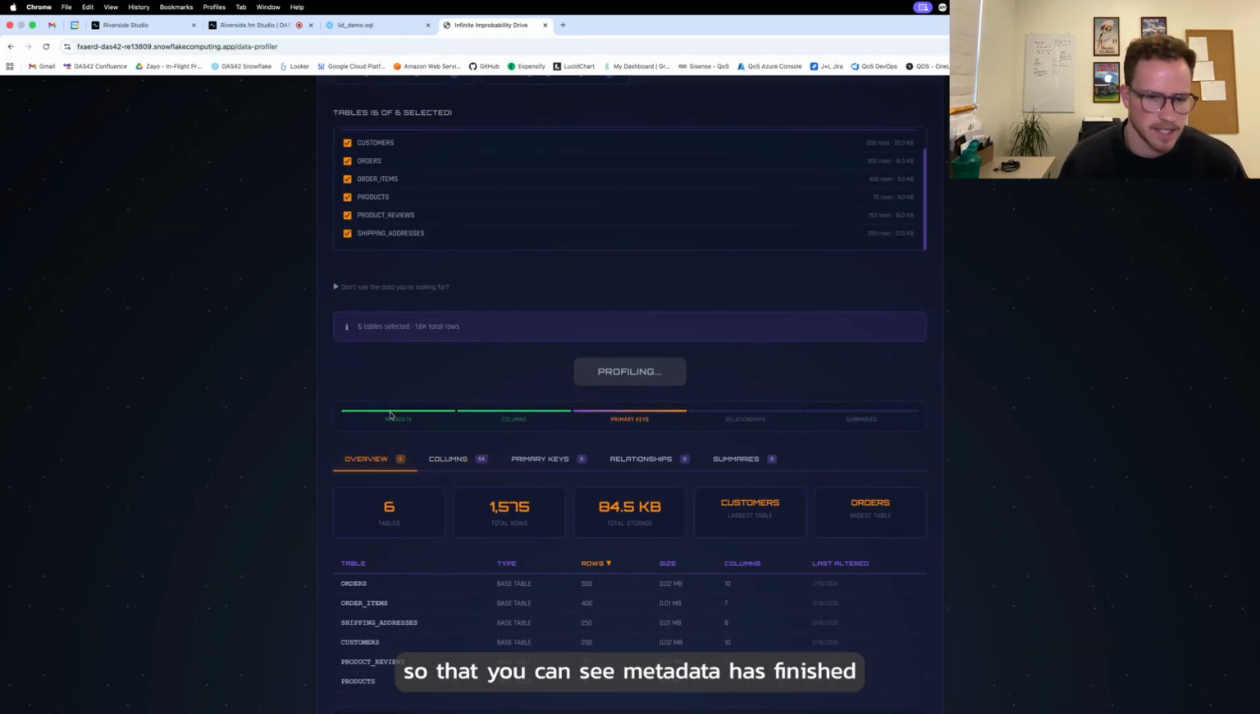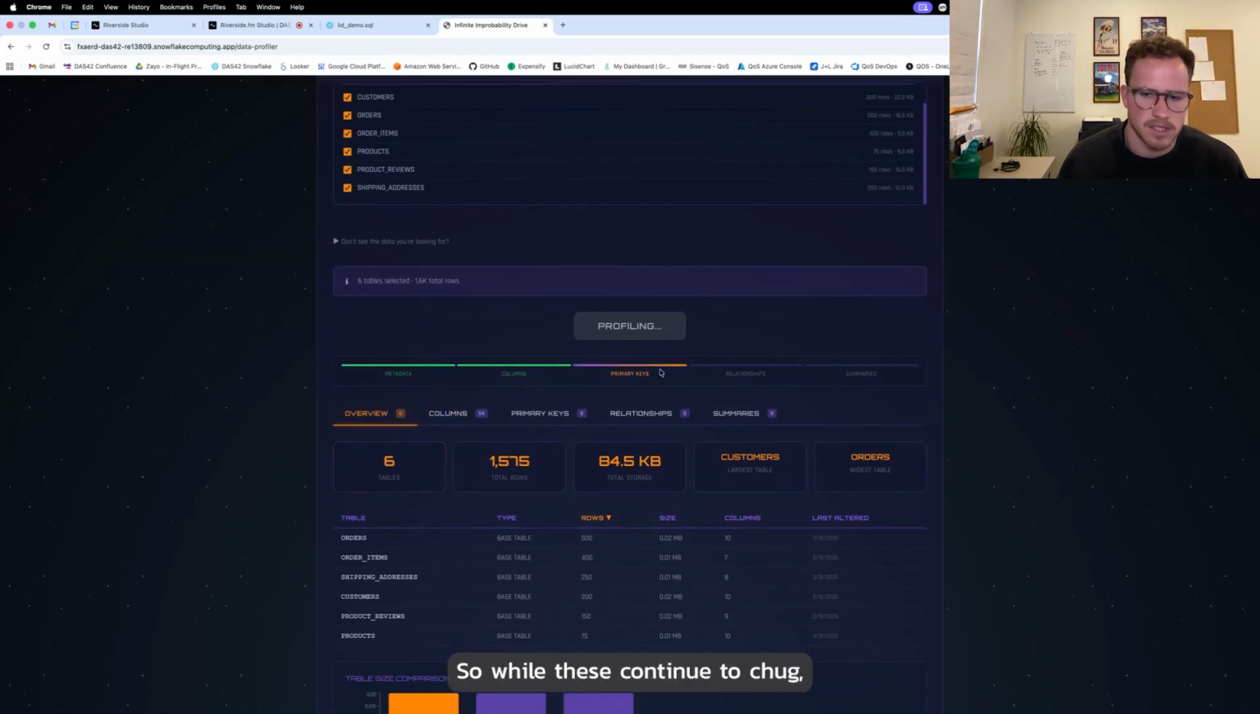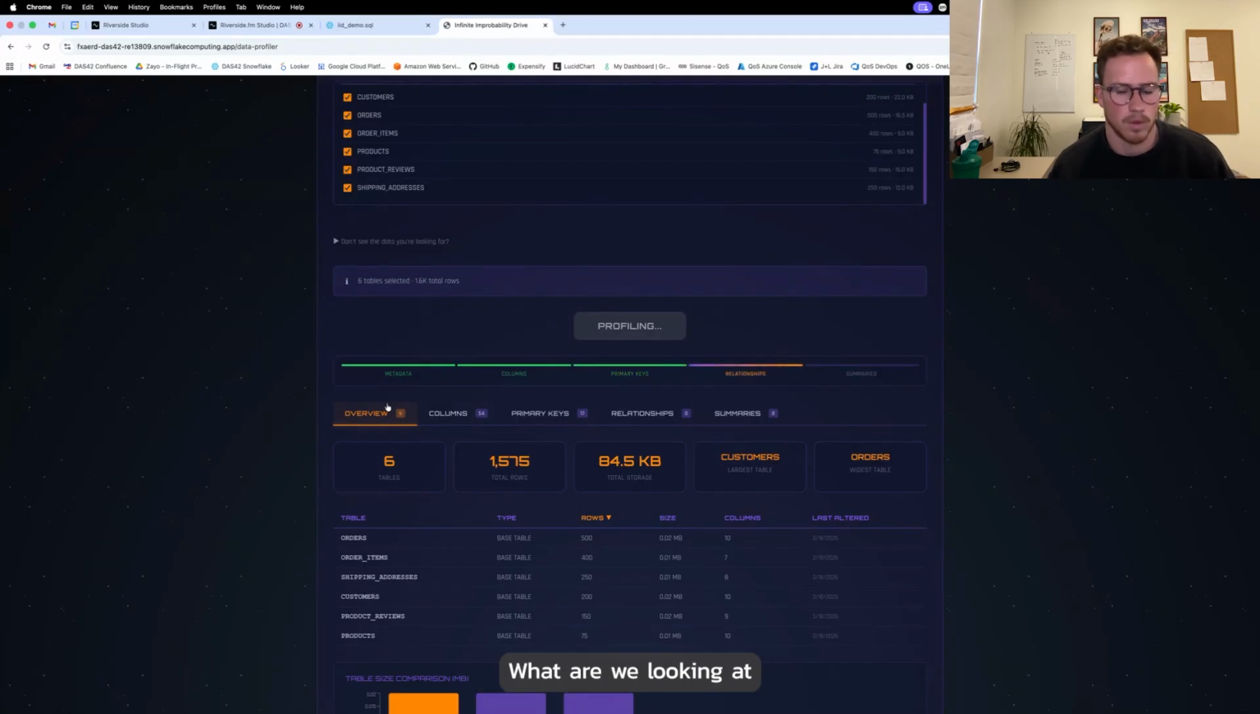So as you can see, metadata has finished and columns is finished, and we're actually seeing some content flow through. While these continue to chug, I'll start stepping through the tabs that I've already rendered. So from an overview, that's what it sounds like. Just a grounding on overall, what are we looking at?